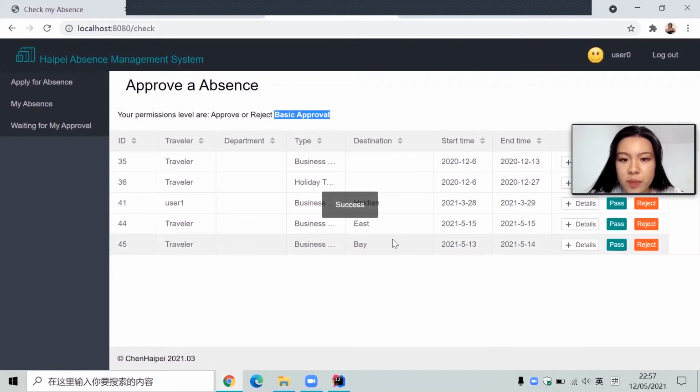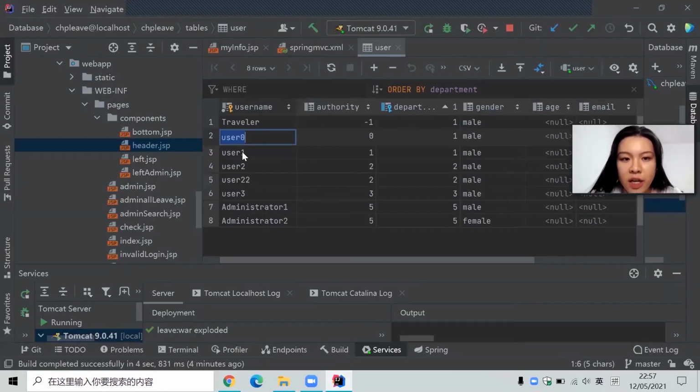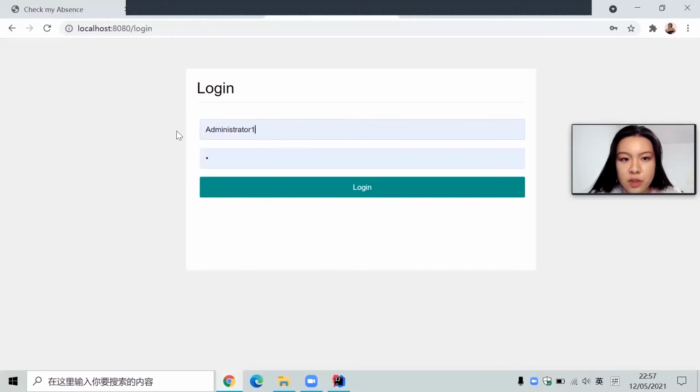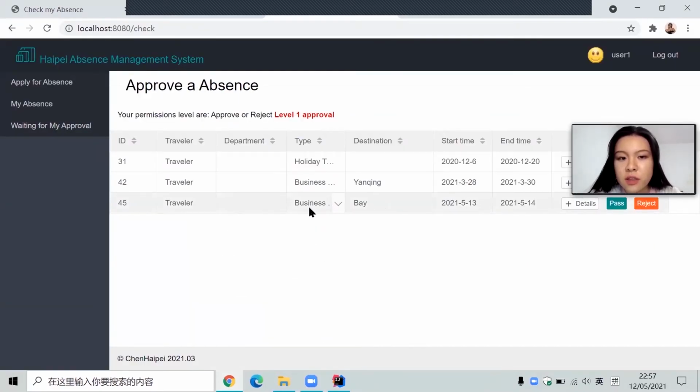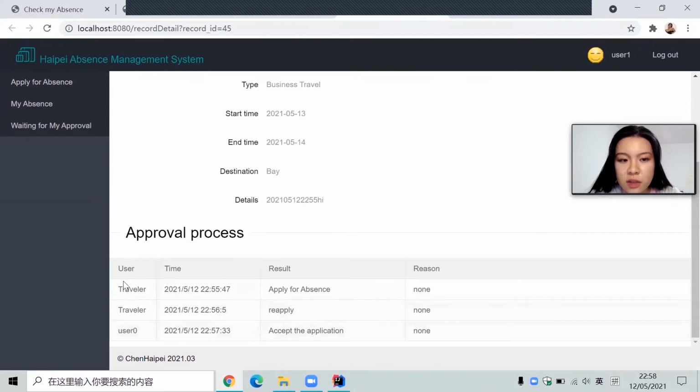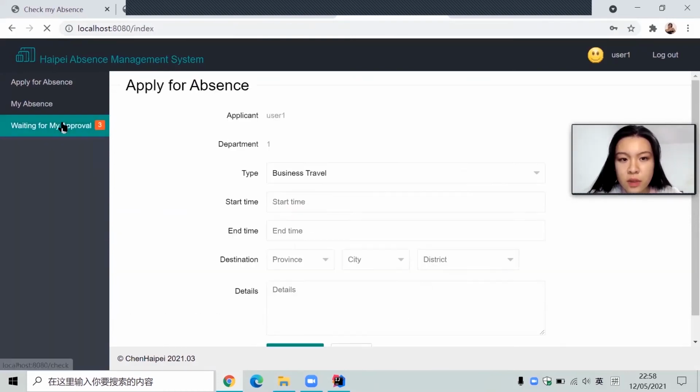Let's pass it this time and log in as one level higher permission. After user 0 passes, I can see this. My permission level is level 1 approval. I can see the details, who has submitted and who has approved it.